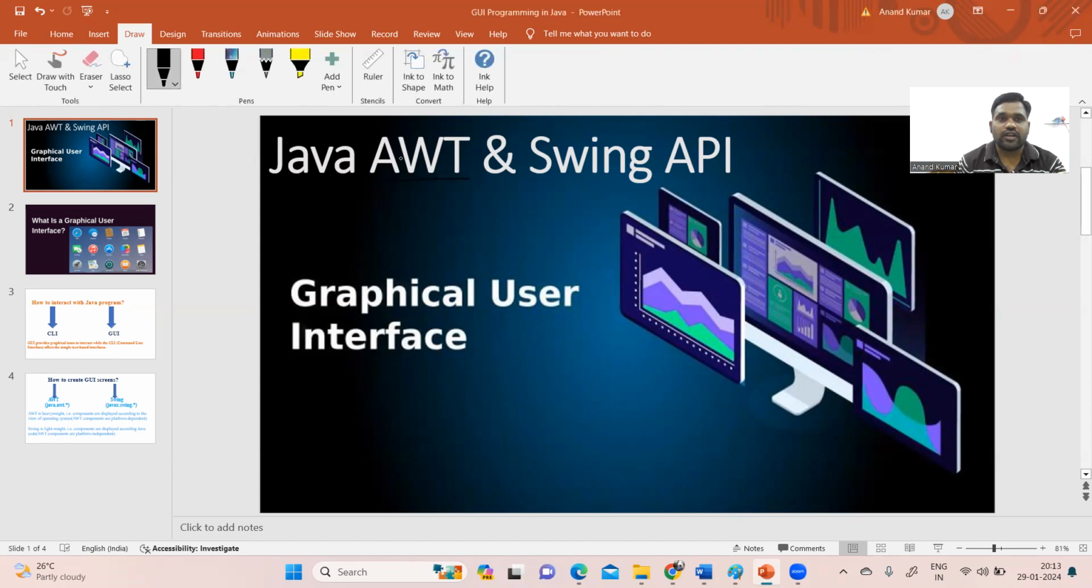First one is AWT, the Abstract Window Toolkit, and the second one is the Swing API. So these are the two packages we use to create graphical user interface in Java.